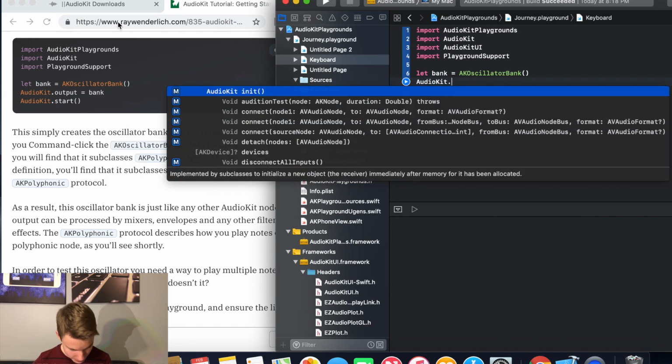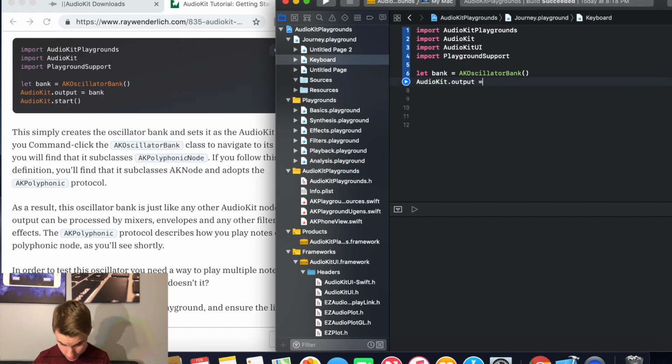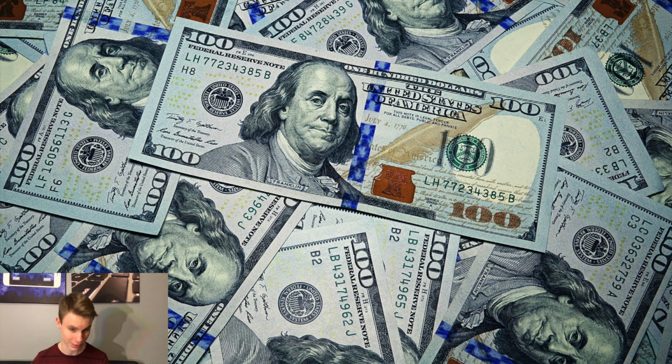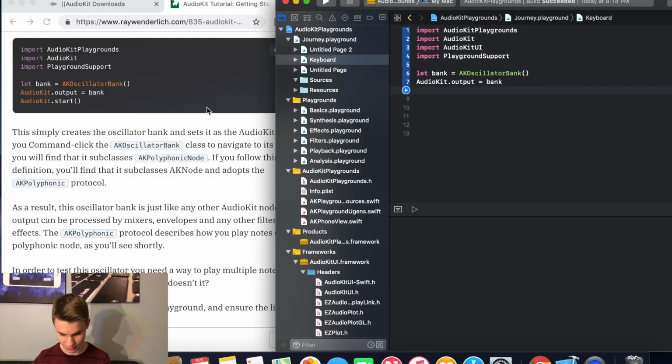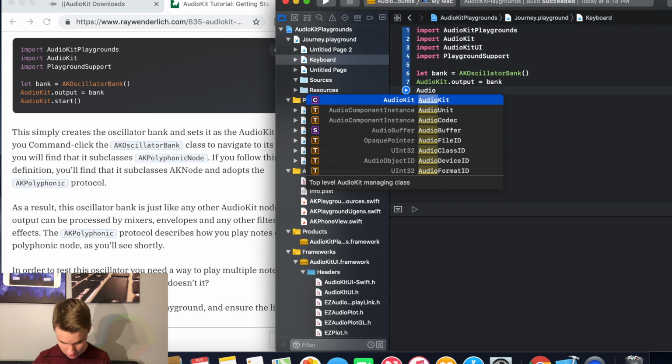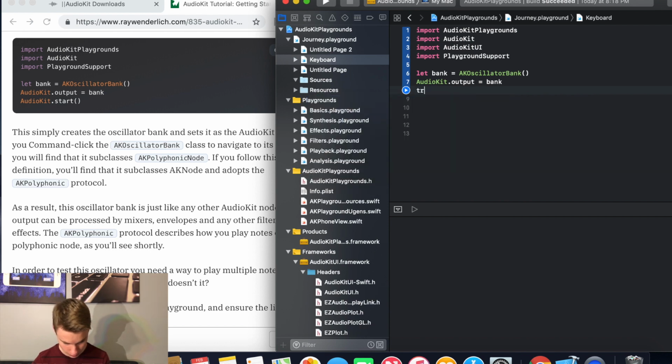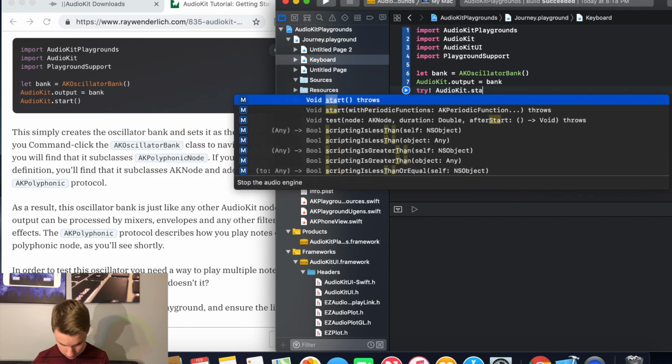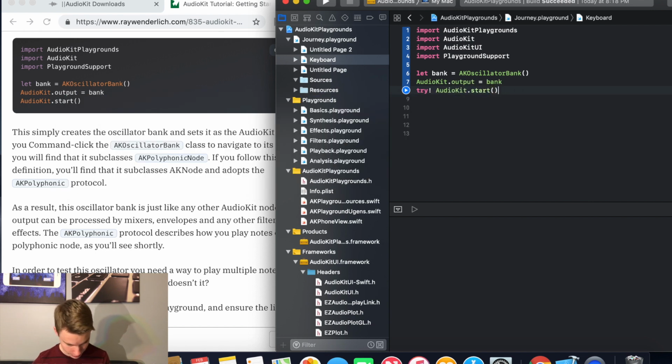All right, same thing. We're gonna do AudioKit, and what's our output gonna be set to? The bank. No, I'm not talking about the place that money's stored in. I'm talking about this bank right here. All right, now we're gonna do AudioKit. Remember this one where we have to do try? Yep, and then AudioKit.start. Right, all right.